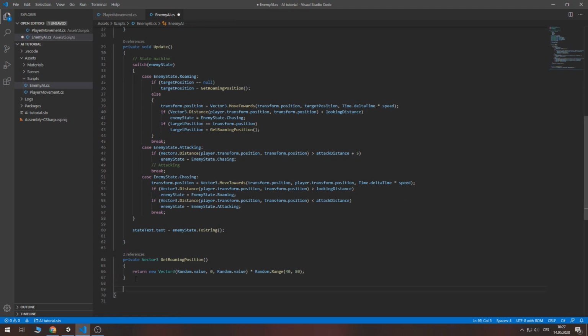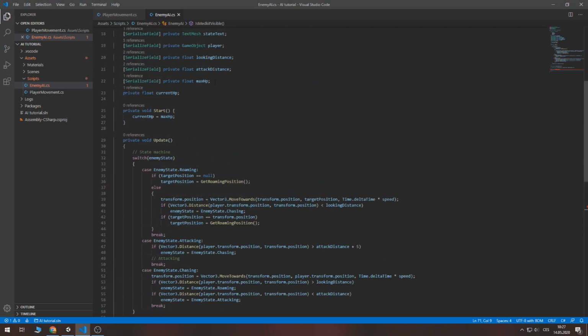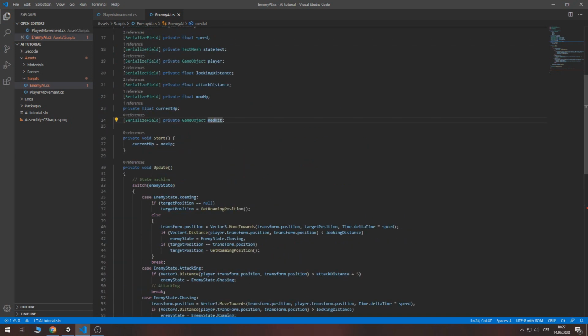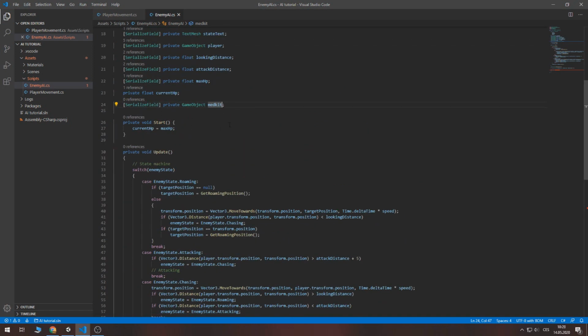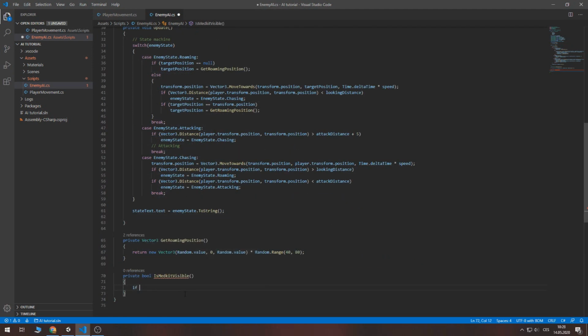Now create a method private bool is medkit visible, and we will return true if the medkit is visible. You can simply use a serialized field, create a reference to medkit. In the game you need to create a script which finds all medkits in the scene, but now I can only bypass it by serialized field. Check if medkit is not null, so it still can be used.